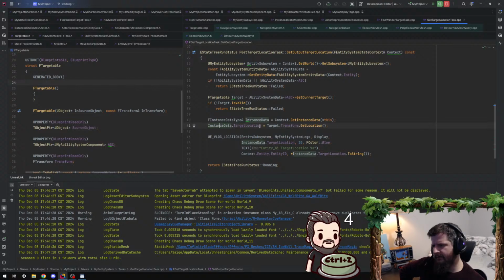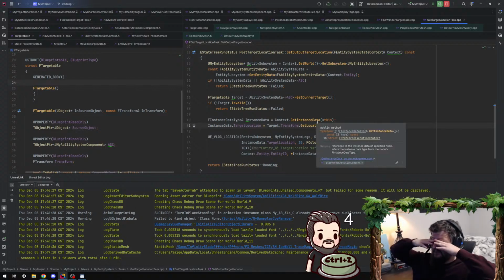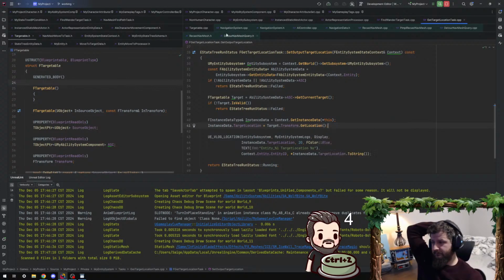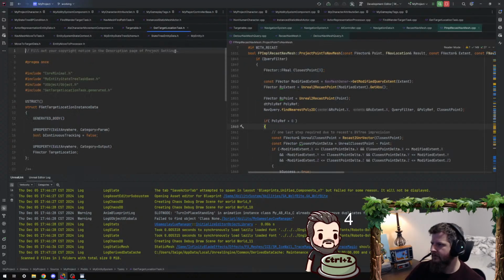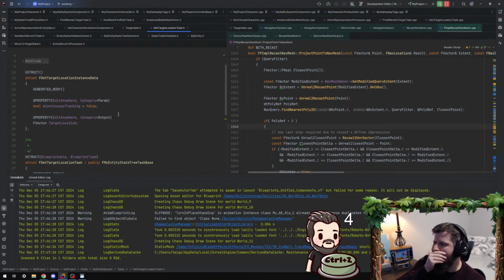Okay, so here's the target location. Do I need to start thinking about range being applied here? This is the get target location task. And so if I wanted to generify this task for reuse, what would I do with it here? Target location.